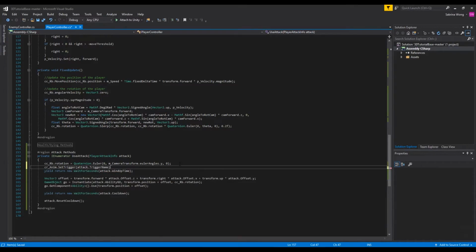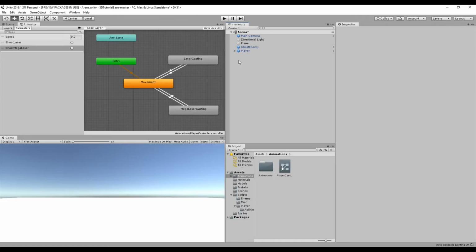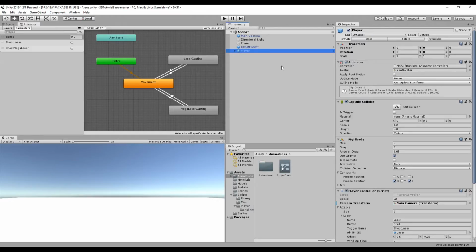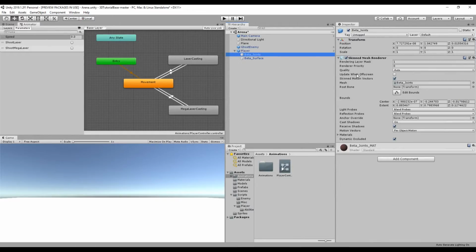Next, we want to allow the model to change colors a bit, and we'll be doing this through code. First, we're going to initialize our variables. We're going to want to keep track of our player's current color and our player's renderer, which displays and controls how the model looks in-game. Notice that the player's children have skinned mesh renderers. We'll be accessing these to change the color.